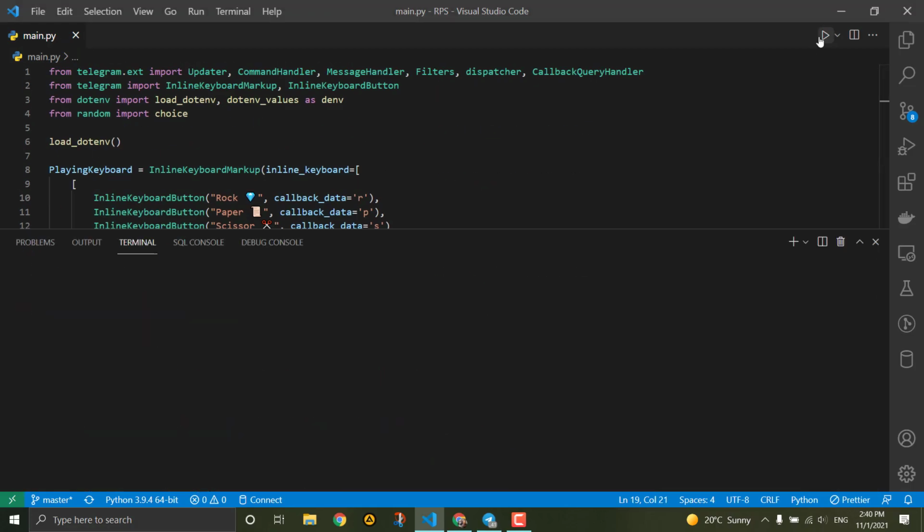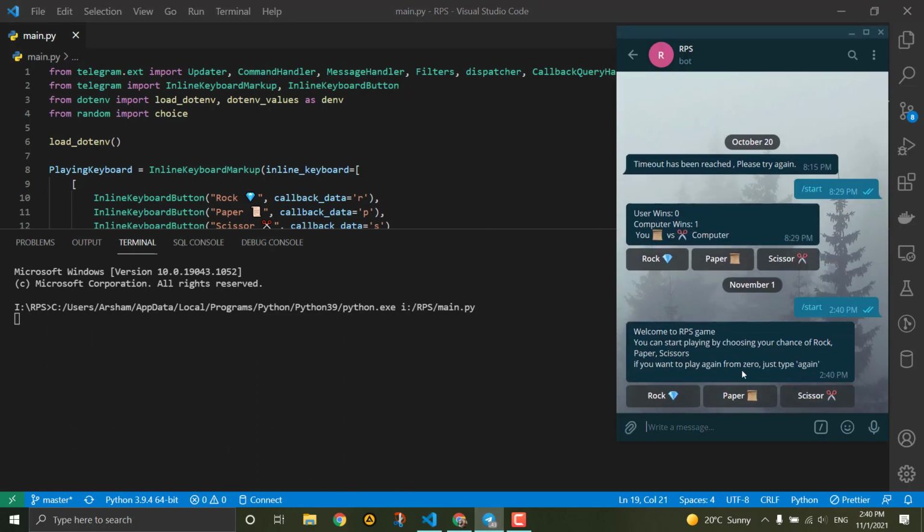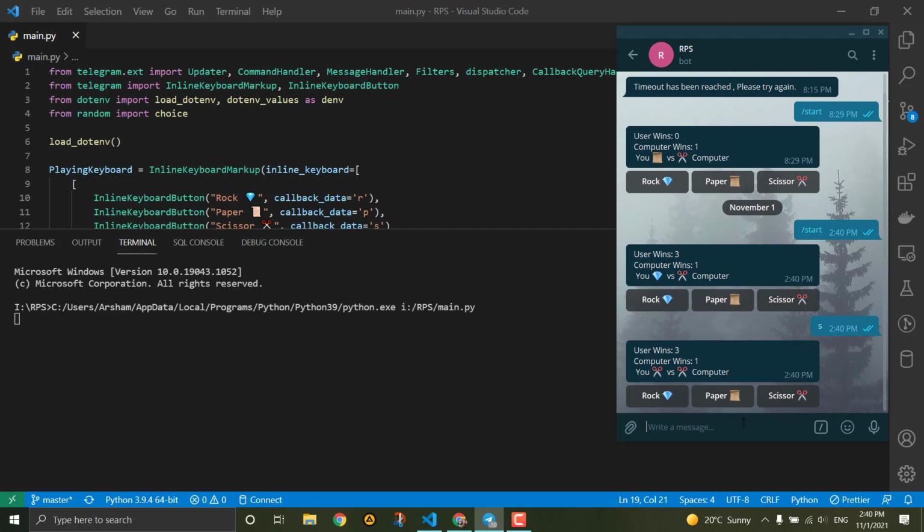Now let's play the game. Start the game. Scissors, paper, rock, scissors, paper, rock, and you see the result. Now we are going to use text input. And as you see, it will send another message with the same content, which we have to fix.